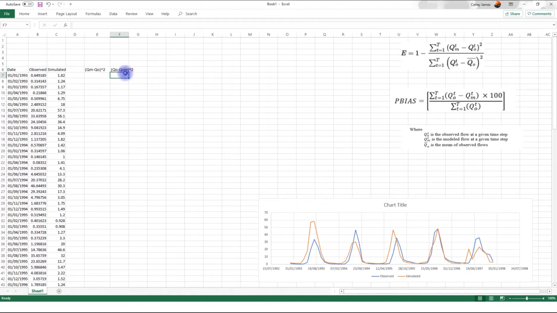Okay, so now we start by filling here. We say equal to the modeled flow, which is the simulated, minus, I will start with the bracket just so that I make it easier, minus the observed flow here, close that, to the power 2. Okay, there we've got our value.